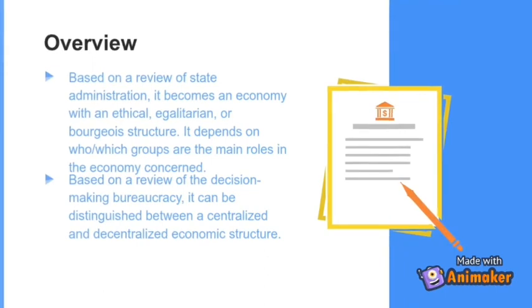It depends on who or which groups play the main roles in the economy concerned. Based on a review of the decision-making bureaucracy, a centralized and a decentralized economic structure can be distinguished.